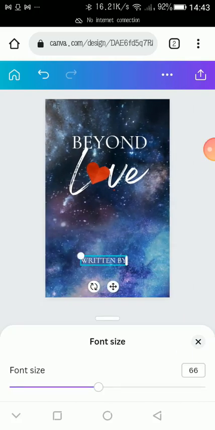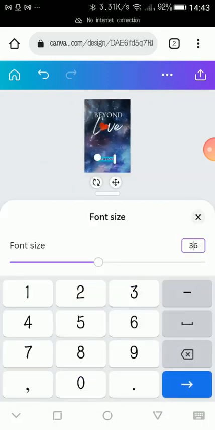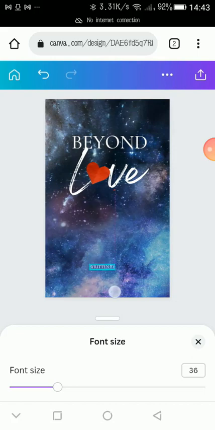Let me see if my font size is okay. Let me reduce it a bit. It's too small. It's too big rather. Let me just make it 36. Written by centered.